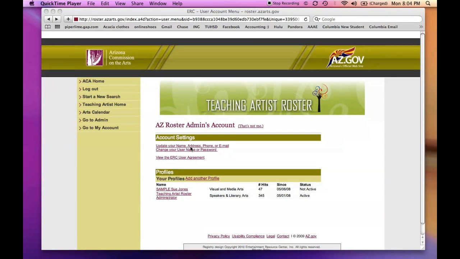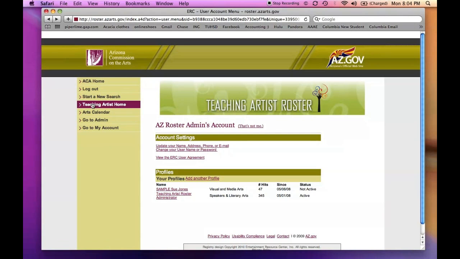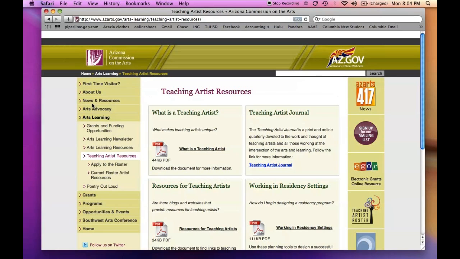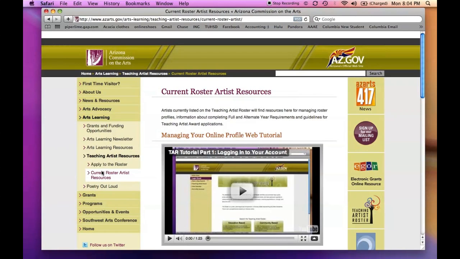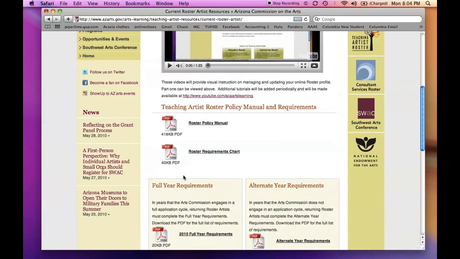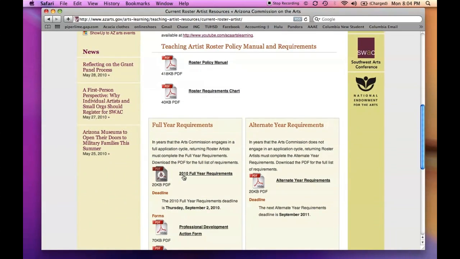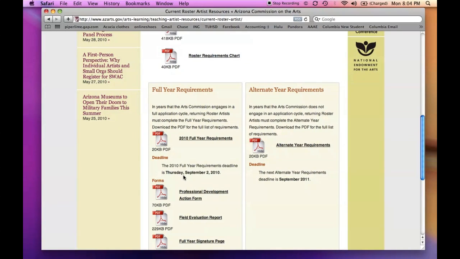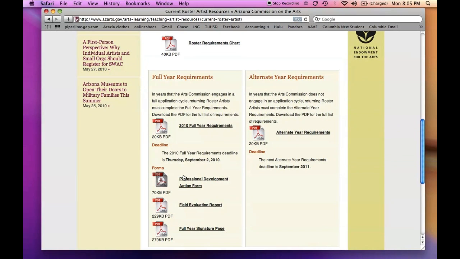For information on additional requirements, click Teaching Artist Home. From here, click on Current Roster Artist Resources. On this page, you will find all the requirements, information, and necessary forms. The Professional Development Action Form is to be submitted by education-based roster artists only. However, please keep in mind that next year this will be a required action for all returning roster artists. Please include evidence of professional development such as certificates, conference registration, etc.